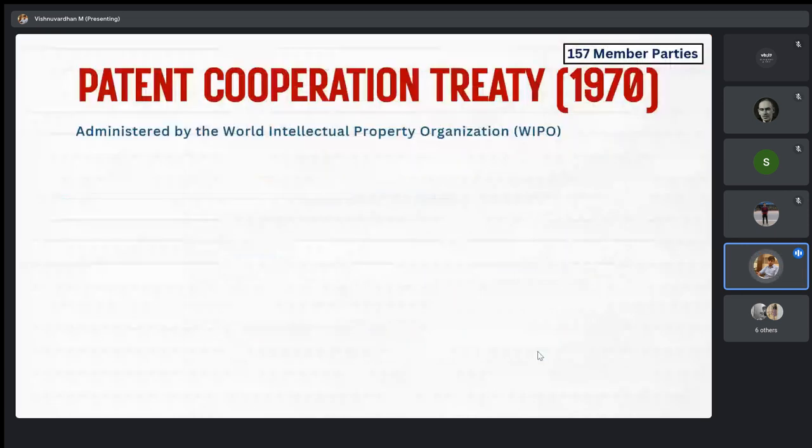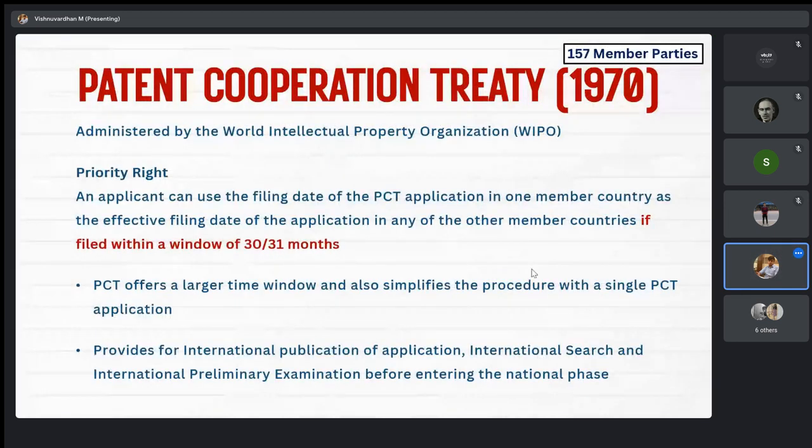Cool. I'll just repeat that. What I said was it's the same as Paris Convention, but here you get a larger time window of 30/31 months. So what does PCT do? Firstly, it offers a larger time window. And secondly, it also simplifies the procedure with a single PCT application. In Paris Convention, for each country you had to go separately and file a separate convention application.